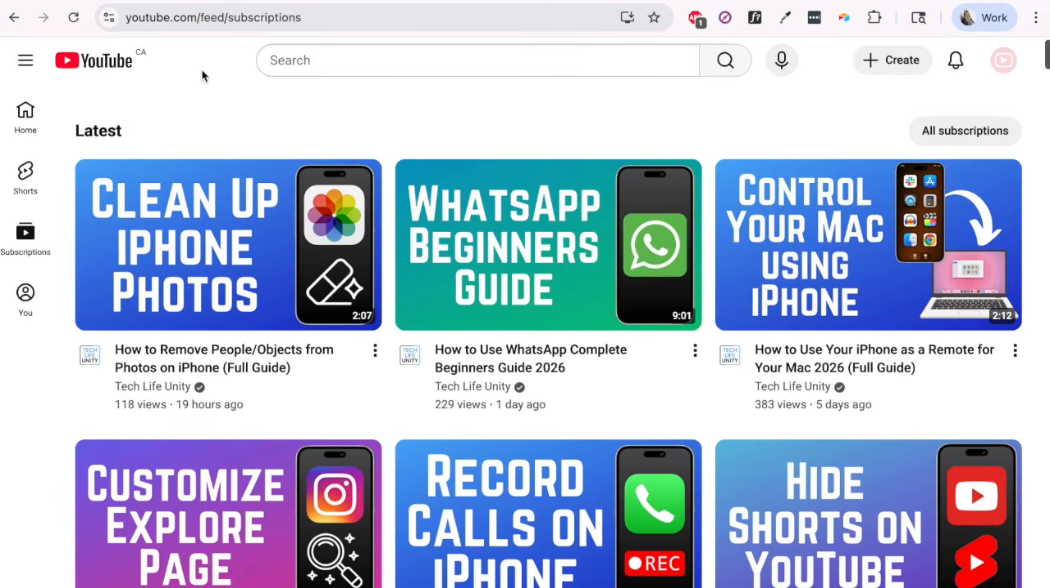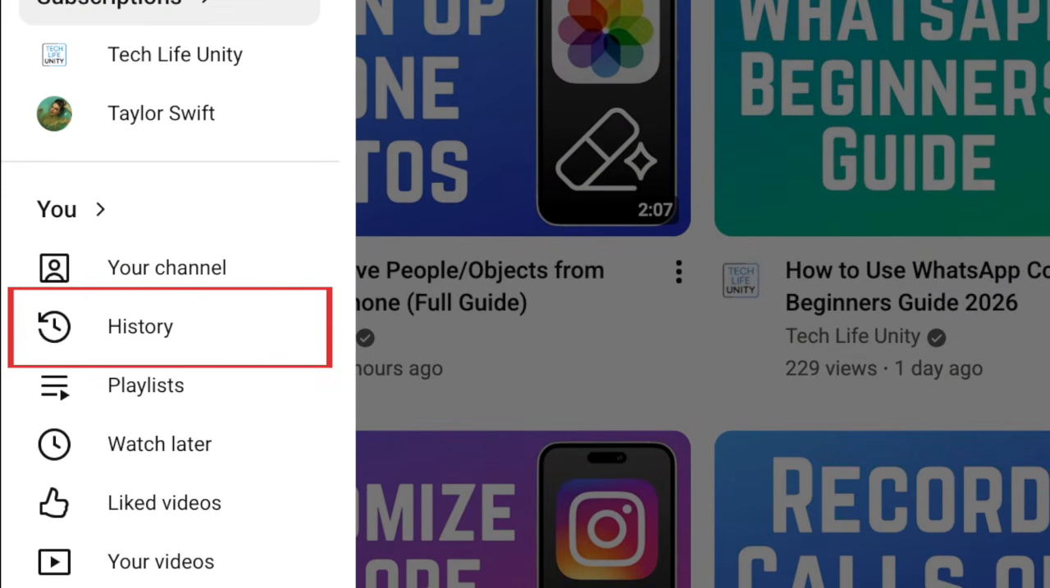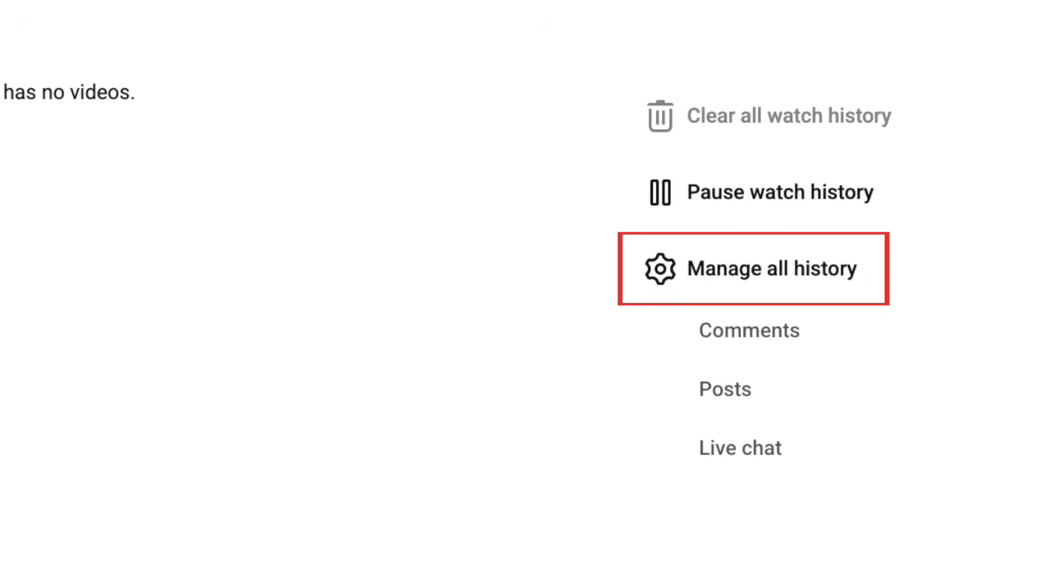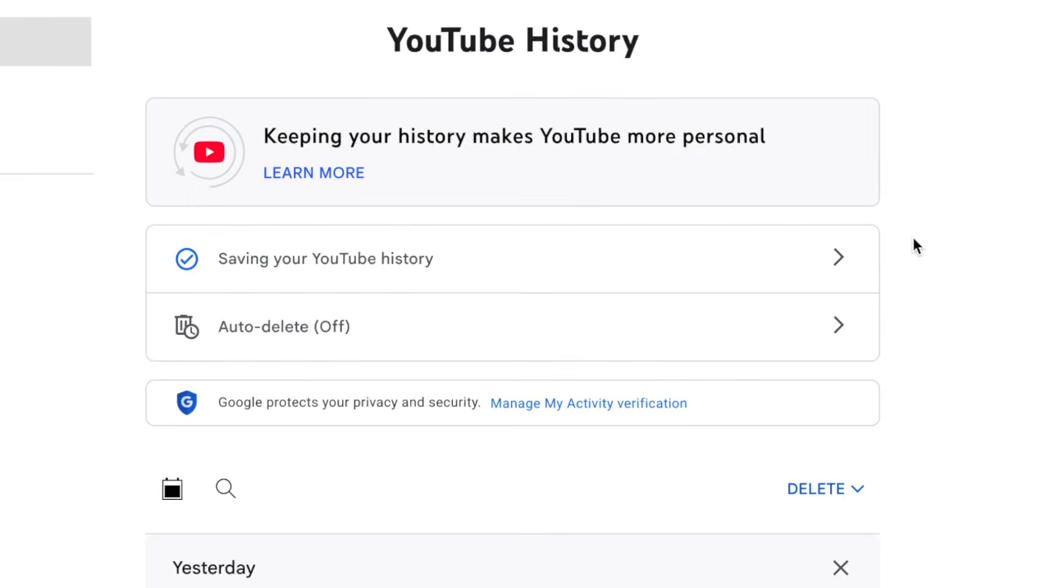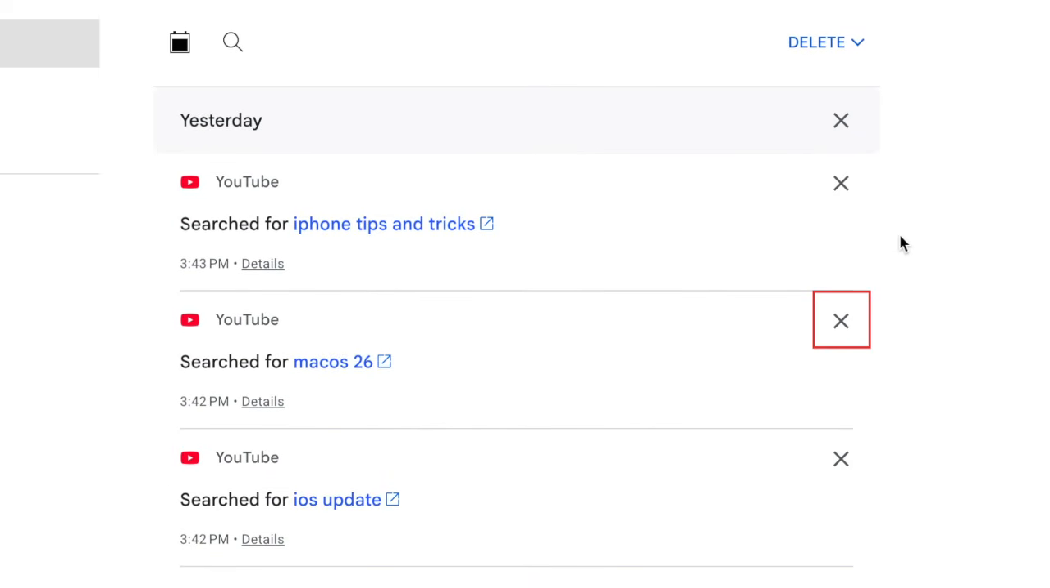To clear your YouTube search history on the desktop website, go to youtube.com and log into your account. Then click the menu icon in the top left corner. Select History. Then click Manage All History. Now you can click the X beside an item in your search history to delete it.